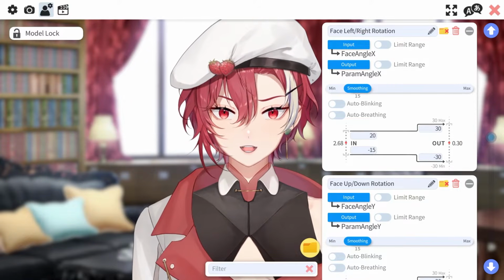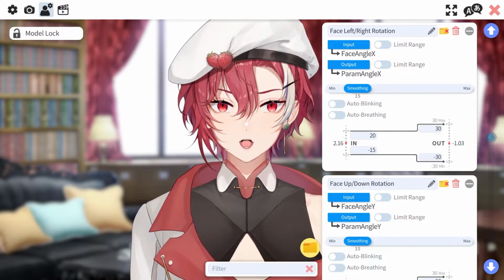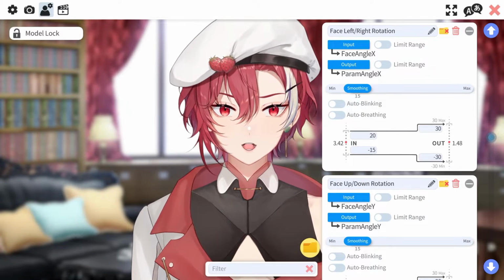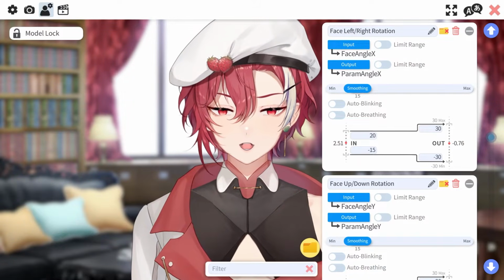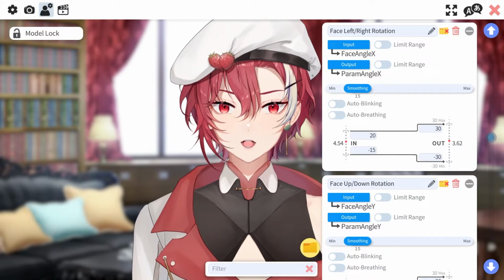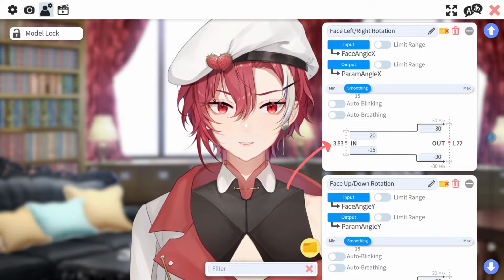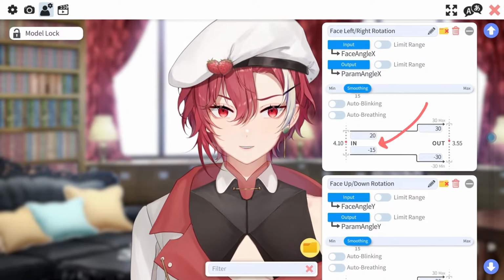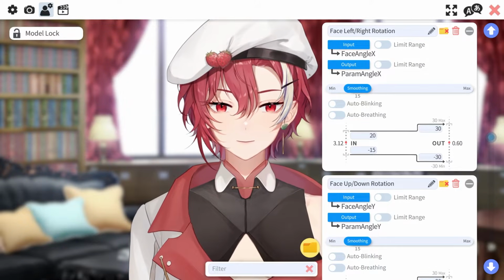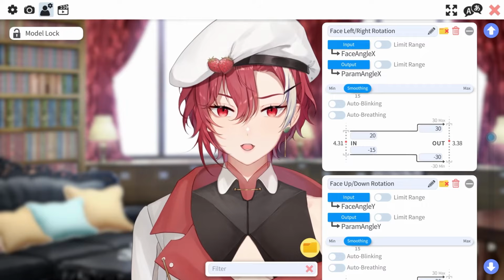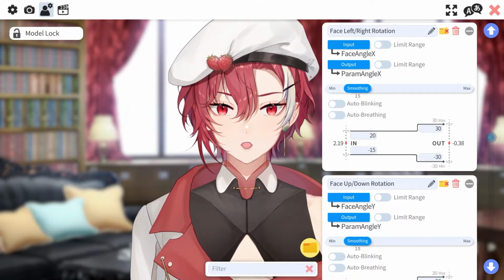Alright, the next thing we're going to change is what inspired me to make this video in the first place. And it's going to be these parameters. So if we look here, we want to make sure our input values match what we're doing with our face. If we look here, this number is what your camera is sending to VTube Studio. And this pair of numbers is going to be your upper bound and your lower bound for your inputs. And that's going to be the maximum value of the motion of your face that it's tracking.